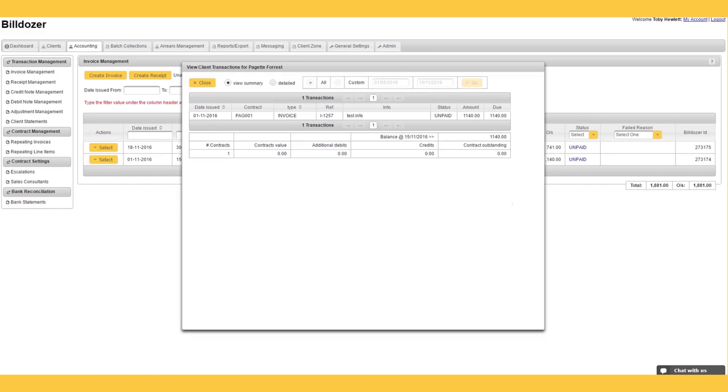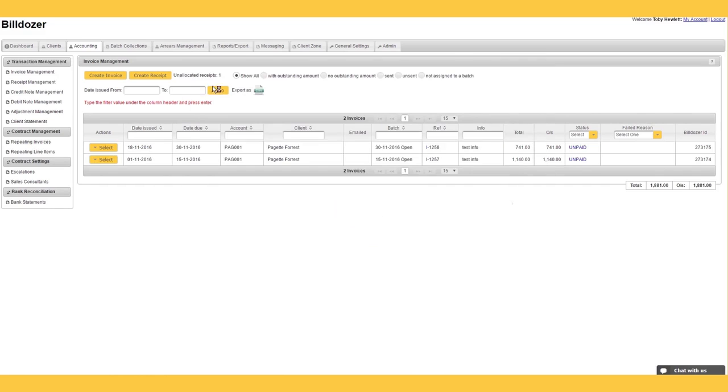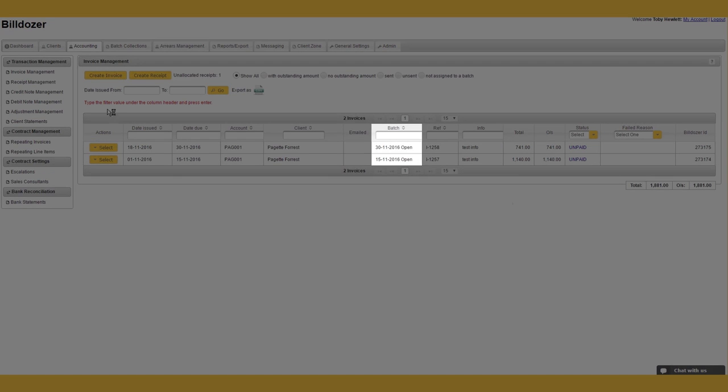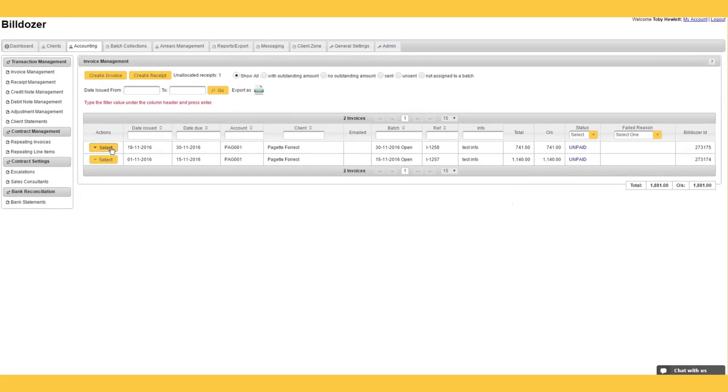This will show you all the invoices that have been previously generated for the client. The batch date can be seen in the batch column. You can see that these invoices are going to be collected on the 30th of November and the 15th of November respectively, and the batches are open.